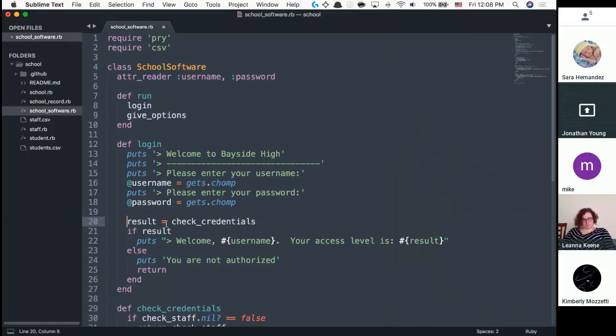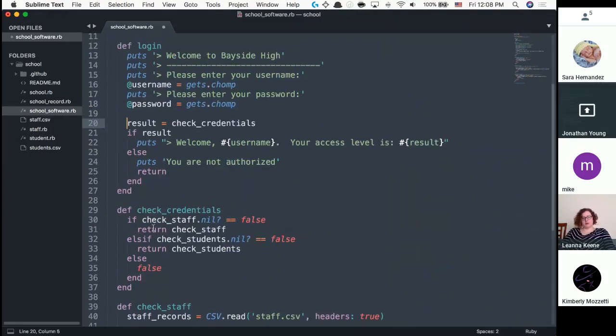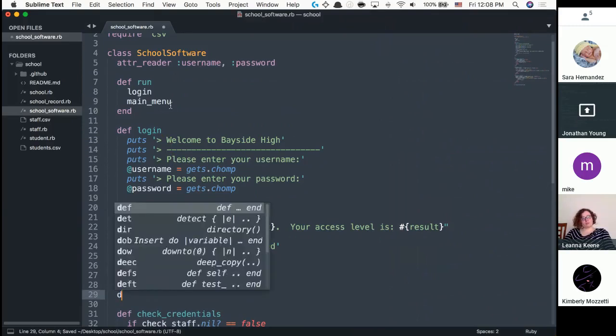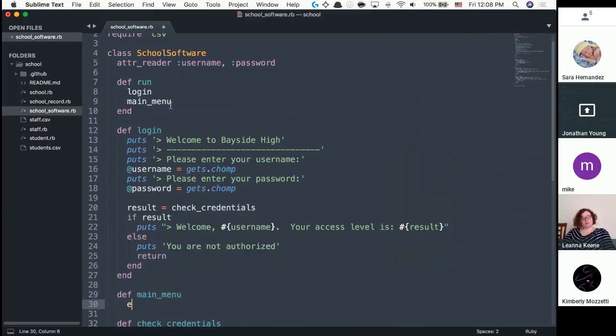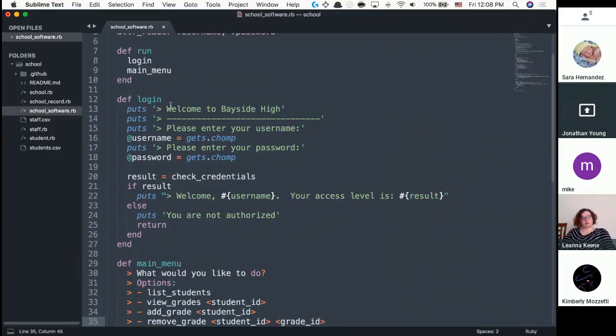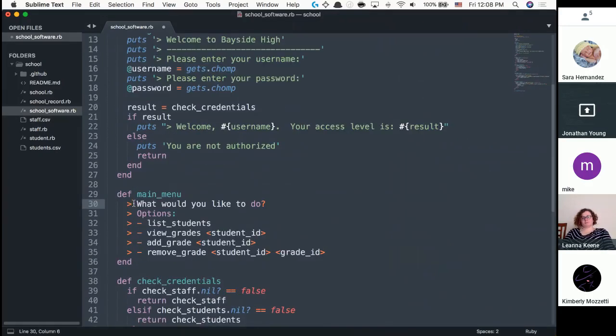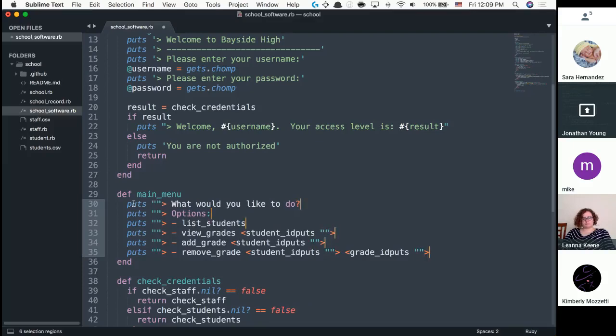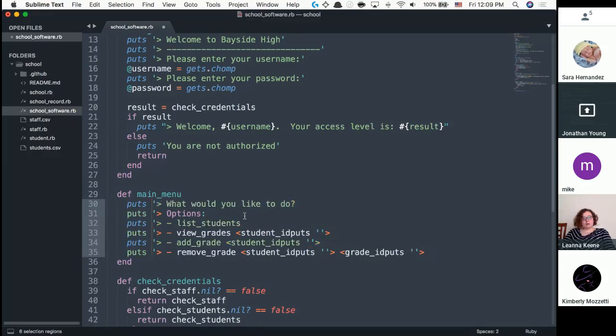Do at result. You can change give options in main menu just to be. All right. Main menu. All right, what would you like to do? I'm going to change all of this. Puts. The quotes before. Yeah, I messed up. There we go. What would you like to do?